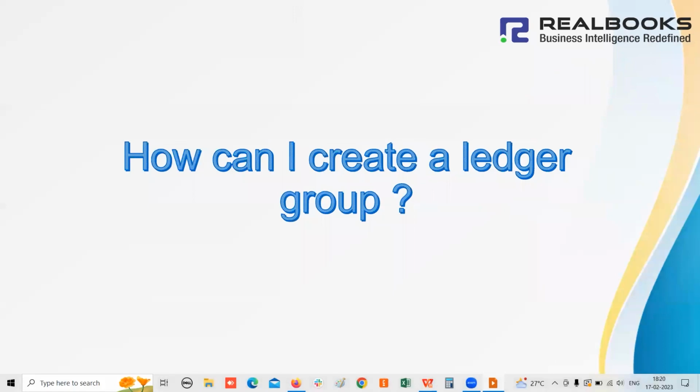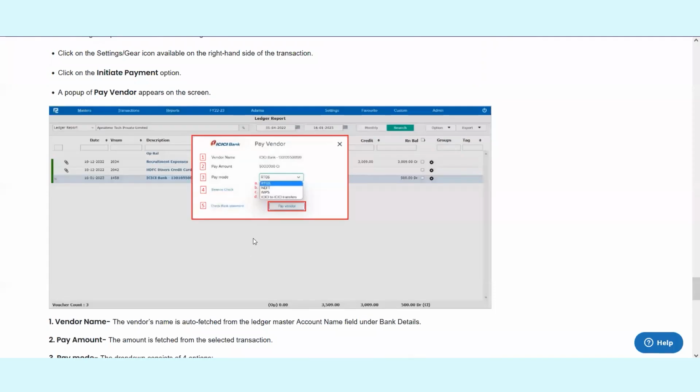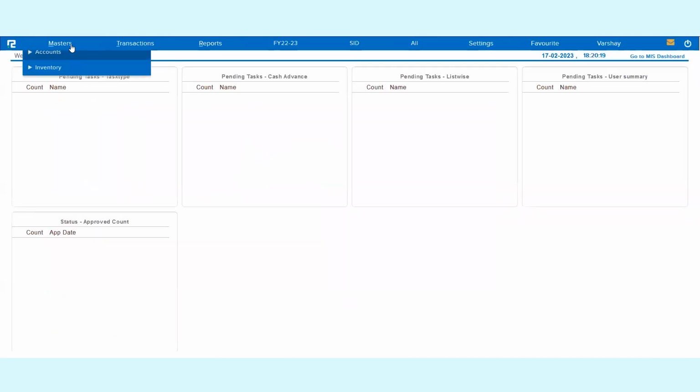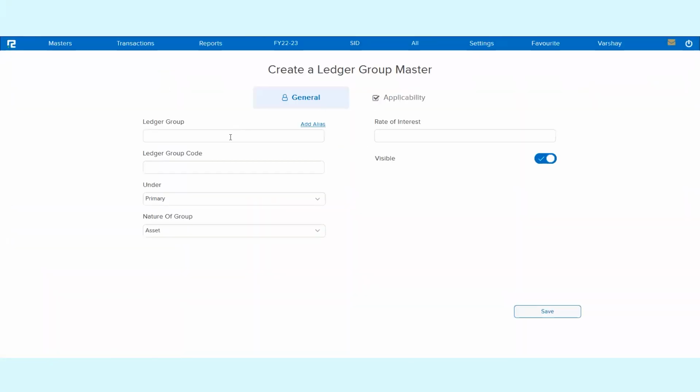Can I create a ledger book? Okay, so once the company is created in our RealBooks model, automatically a few standard ledger groups are pre-created in the system itself. But in case you want to create a few more ledgers or a few more dynamic ledgers as per your management's requirement, you can simply come to Accounts, Ledger Group, and then Create.